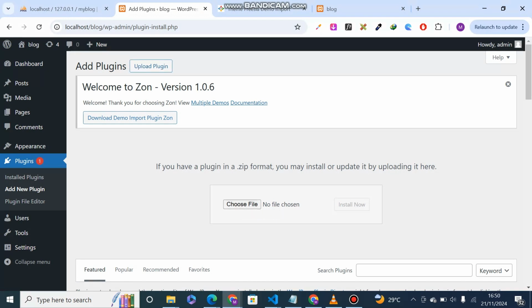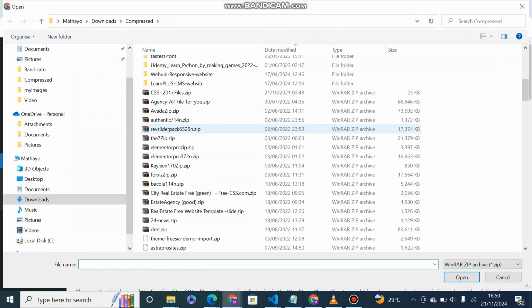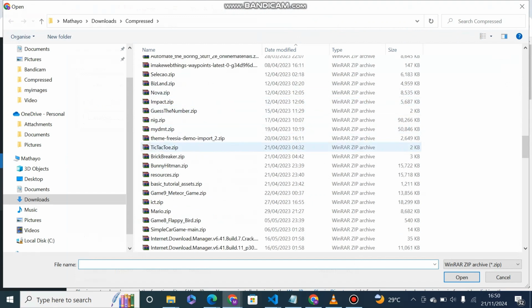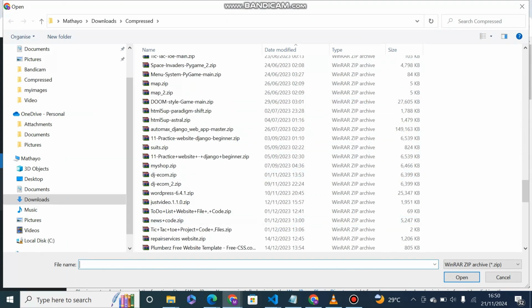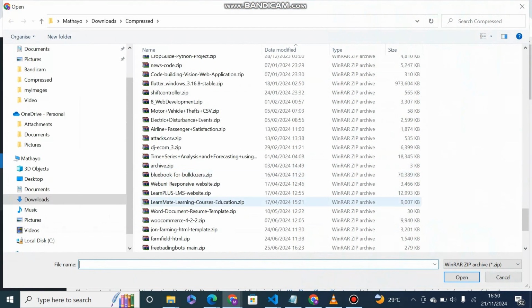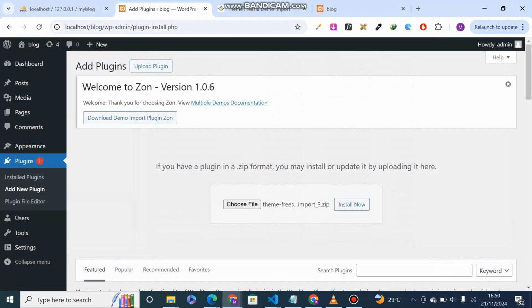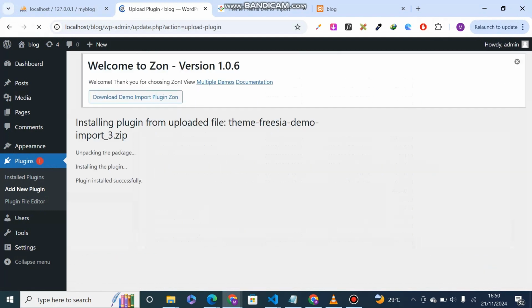So I click on choose file. Then let me look for it. Theme phrase, demo imports zip. Okay, this is it. Theme phrase demo import zip. So I click on open, then I install. Now the plugin has been installed successfully.